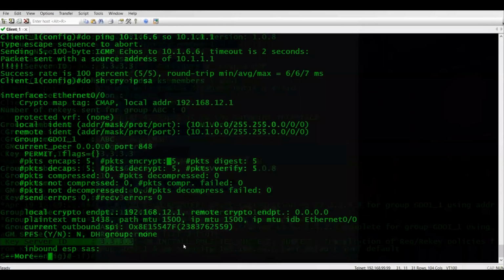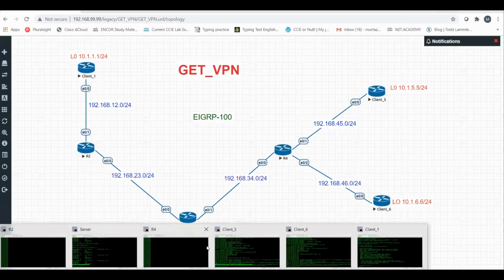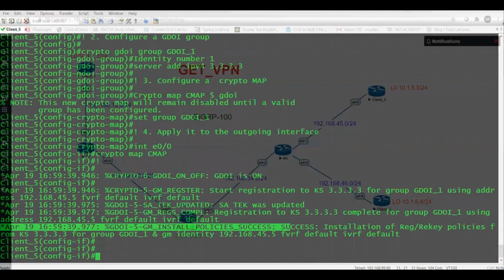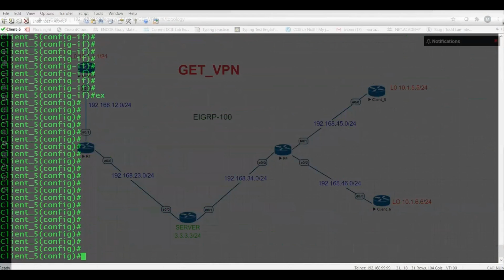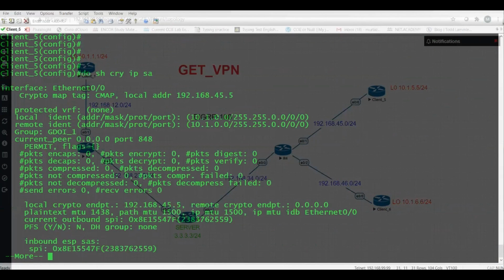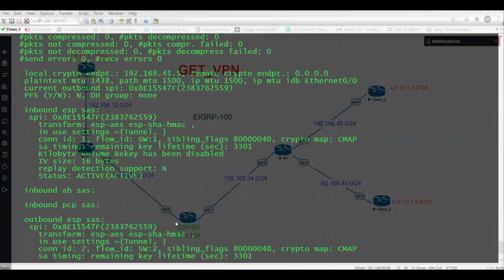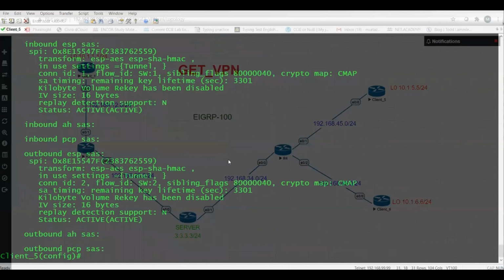Let's check the connectivity between client 5 and client 6. I'll say do show crypto IPSec SA. Now I'll try to ping. If you'll see the transform set ESP AES, SHA-HMAC, and the SPI, it is same. That is downloaded from the key server itself. You don't have to do any configurations on this client.